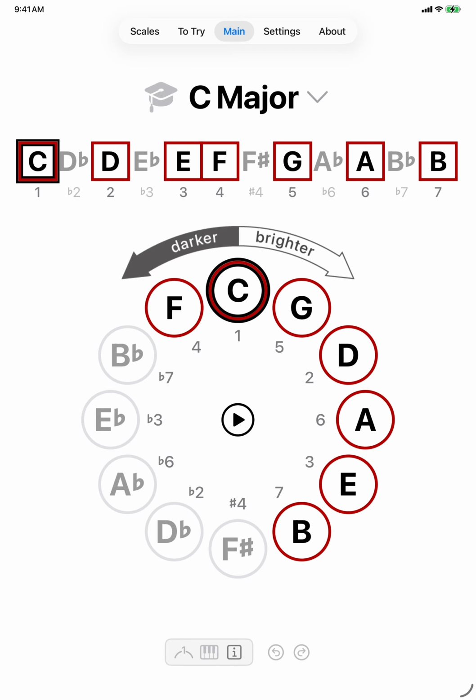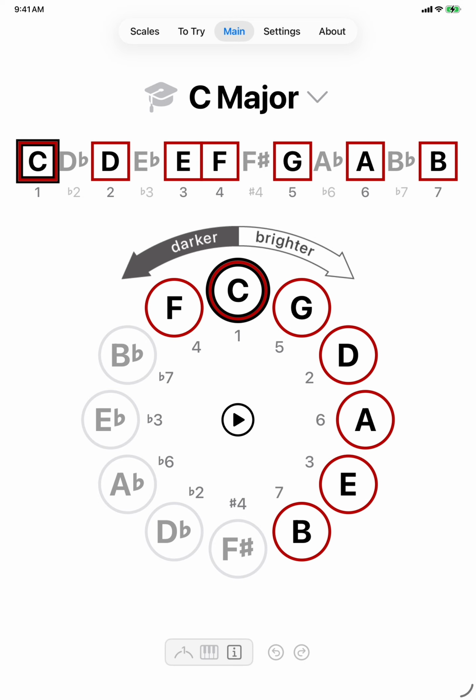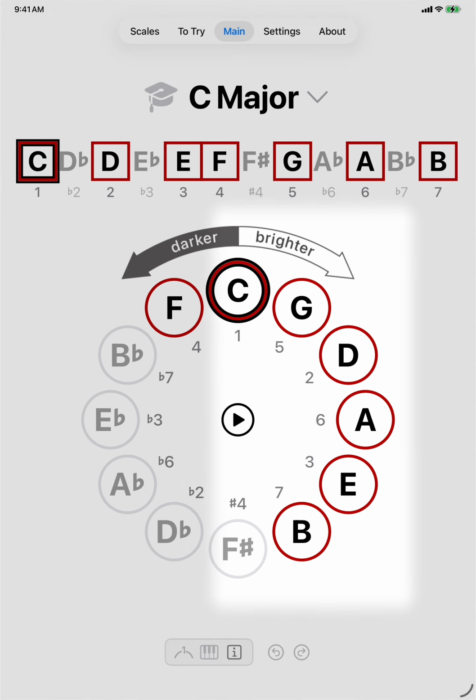When you look at the circle of fifths with the root up top and fifths ascending in the clockwise direction, the dark, minor sounding notes are on the left side, counterclockwise from the root, and the bright notes are on the right side. Since we're looking at a major scale, it makes sense that most of the notes in the scale are on the bright side of the circle, because, well, major is bright sounding. Let's play the scale by tapping play.